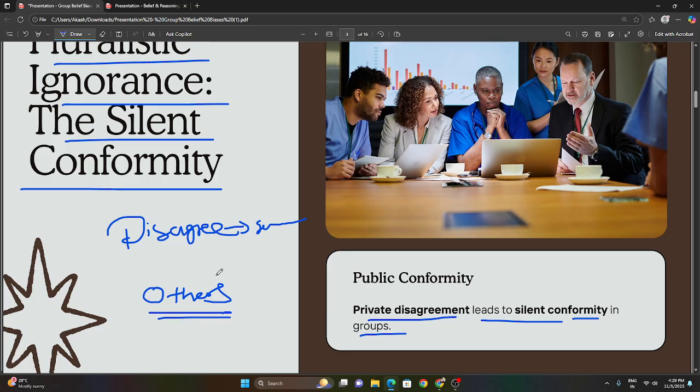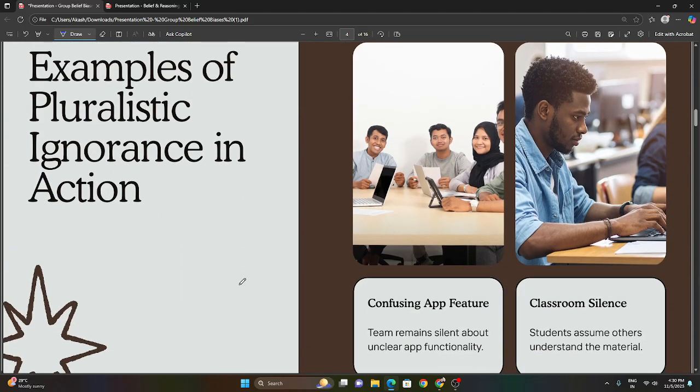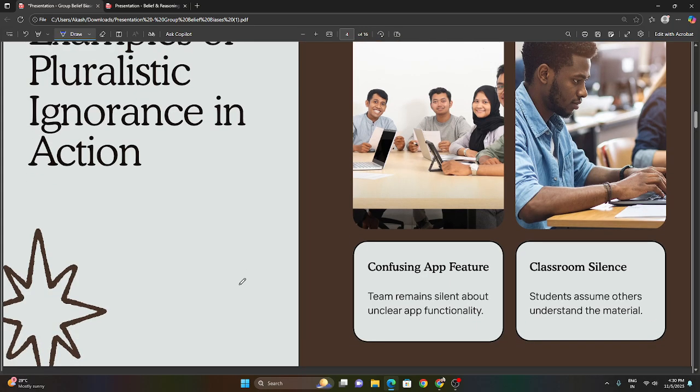So what does that mean and how does it impact? In simple words: I think it's bad but no one else seems to mind, so I will stay quiet. We tend to not say something which is off. You will understand with an example. A confusing feature stays in the app because no one on the team speaks up. Everyone assumes others will like it.